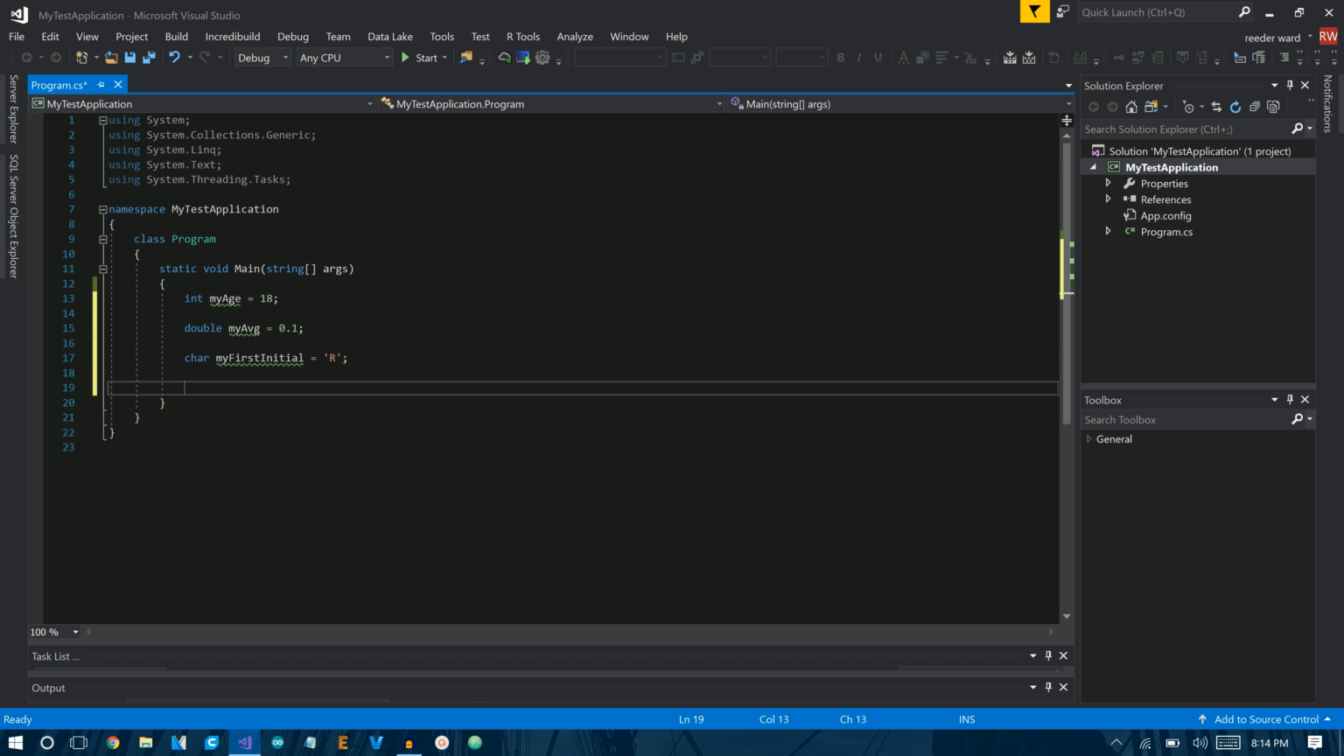And then there's another kind, which is called string. It's called string because it's essentially a string of characters all put together. So I'm going to call this my name. And you have to use double quotation marks for any string when you're declaring it. So string is just a sequence of characters.